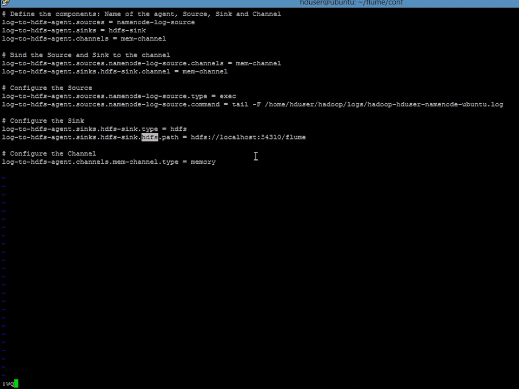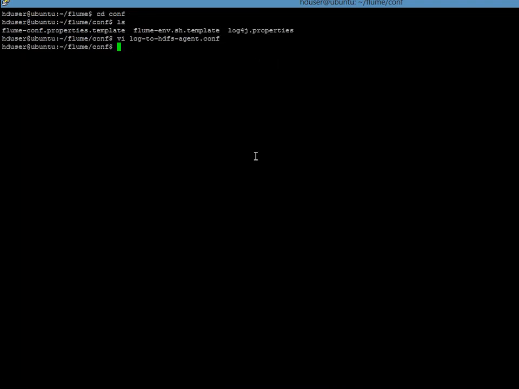Now let's go ahead and save and close this file. A few things that we need to be really sure of is that the path of the file that we have provided, that is our nameNode server log, should be correct, and that the Flume directory that we want to load the events to does not already exist in HDFS. So with that, we are now ready to run the agent. Let's see how to do that.